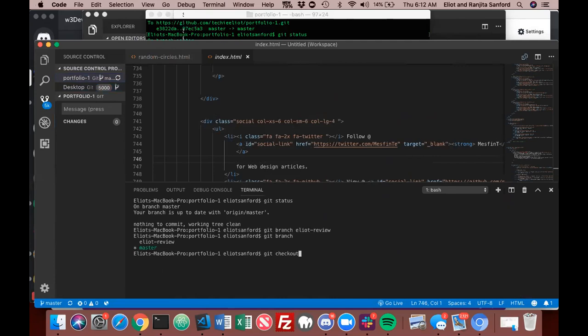This is where the cheat sheets come in handy, guys. I'm just sitting here looking at the cheat sheet, and I'm figuring out what I need to do. Okay, so now I do git checkout. So now you are on the new branch. So I can do git branch, and it should be green for the active one.